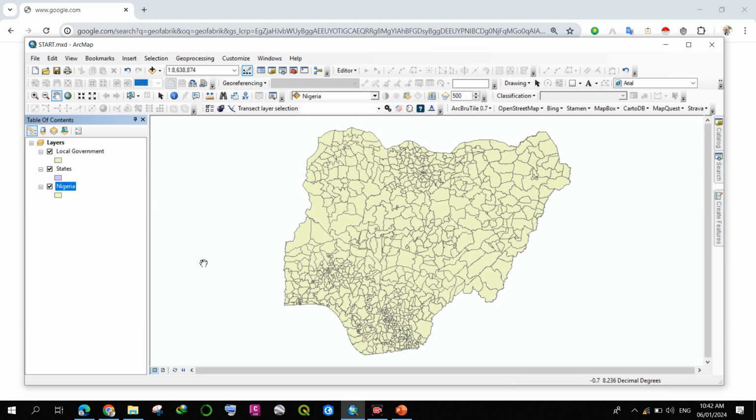Good. I taught how you can add your data, and how to rename the feature layer, the data you're adding. At the same time, there's something called layer ordering, the hierarchy of your layers. Did you get my point? Now, you can see I have local governments, states, and Nigeria. I can rearrange these. Rearranging all these layers based on what you want is called layer ordering. It's called layer what? Ordering.